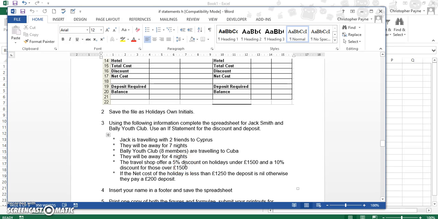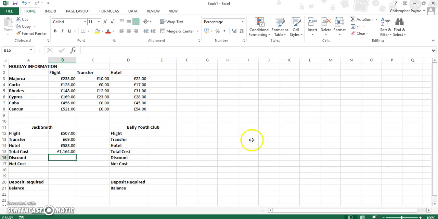Now the next part of the spreadsheet, all about the discount. The travel shop offers a 5% discount on holidays under £1,500 and 10% for those over £1,500. So right away you should be thinking, okay, I've got 2 variables. That is an if statement. Now it's quite a simple if statement. Again, it might sound a bit complex, but you've got to look ahead and think about what I've got to do. Now discount, here all I've got to do is work out the percentage of the discount, not the actual cost of it. So first of all, make sure your cells are formatted for percentages and no decimal places.